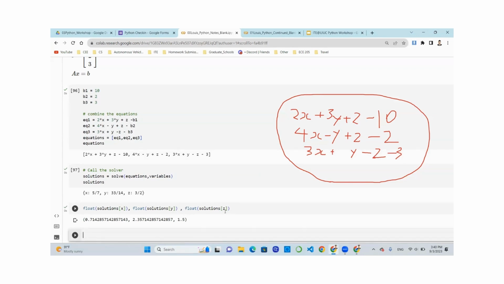I know it's a little annoying here, but make sure you have this float, okay? Float is like floating point, so you can see all the decimals. That's how you can remember.